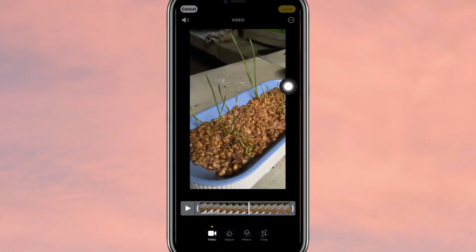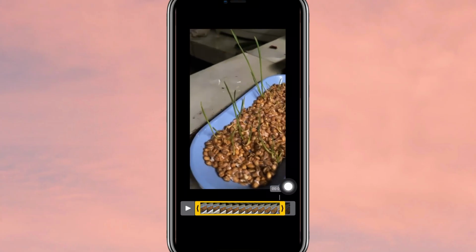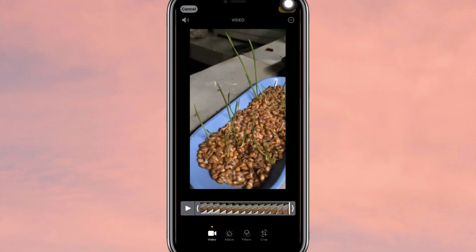Step 2. At the bottom, you'll see the timeline. Drag the yellow sliders to choose the part of the video you want to keep. Tap Done. Save videos as new clip so your original stays safe.